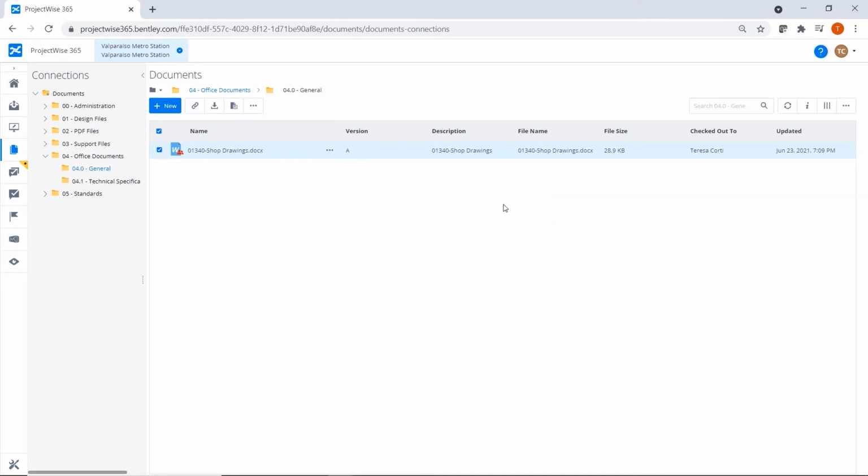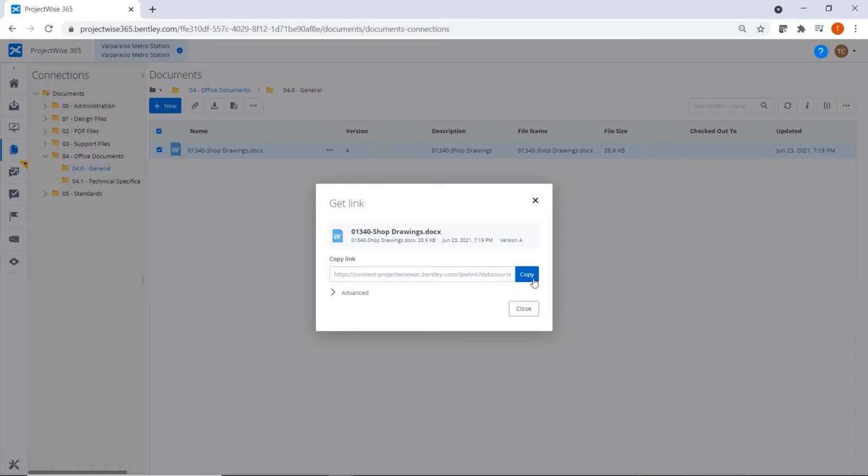If you need to share a file with other users, simply get the link to the file, paste it in an email, and send it to the user.